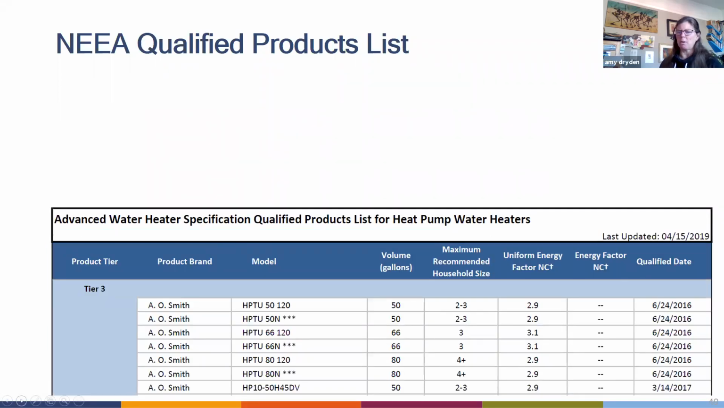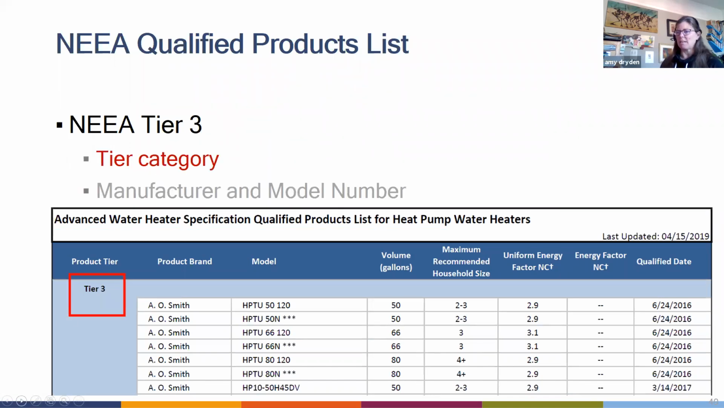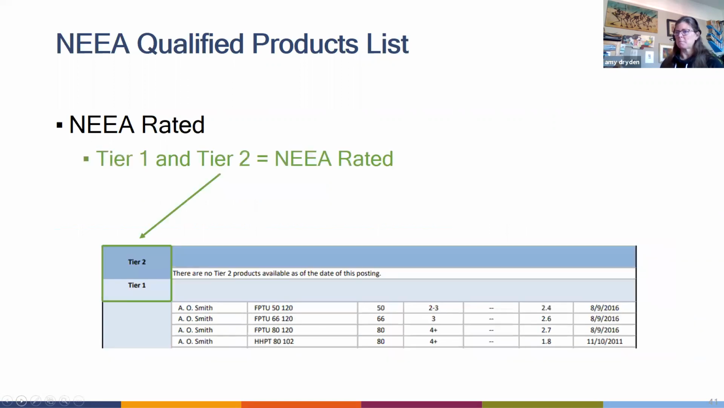This is giving you a sample of the list, just to show you. This is tier 3, you can see over there. It's got the product, the model number, volume, etc. So there's all your data. It's constantly being updated, so it's a really valuable resource. They also have tier 1 and tier 2. There's actually nothing in tier 2, and there's some in tier 1. But again, that's all accessible information. Okay.